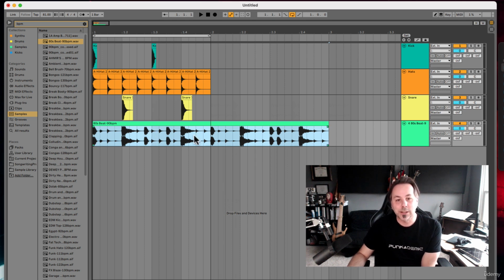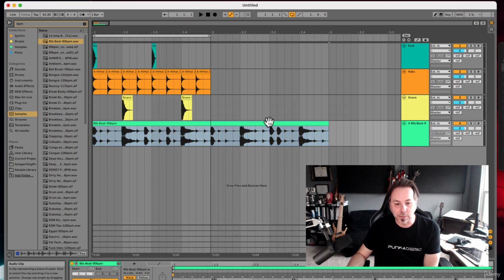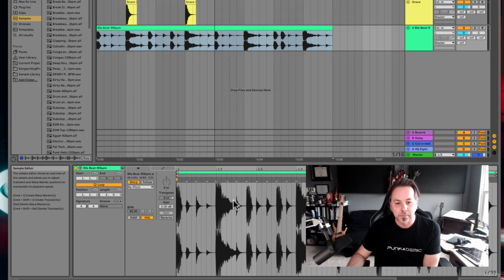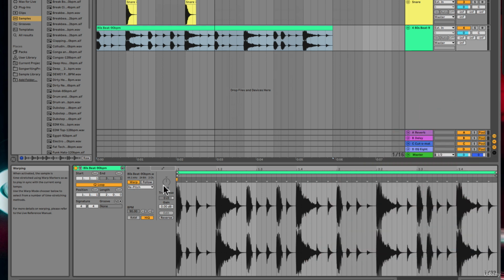Okay, and now we see that it is 2 bars long because it's going all the way to bar 3, so it's completing 2 complete bars. Now it appears to be exactly 2 bars, which means Live has warped it, and I can double click on it and see that warping is on automatically, and it says that it's 90 BPM, but my session is 81, so it's warped it to fill exactly 2 bars.